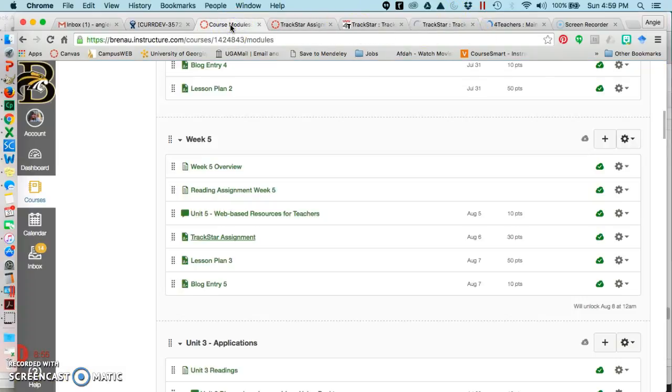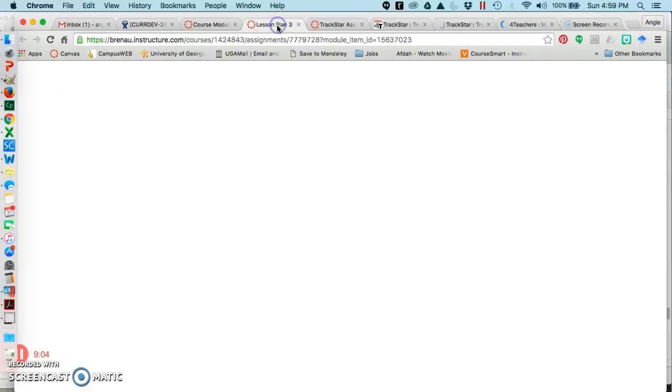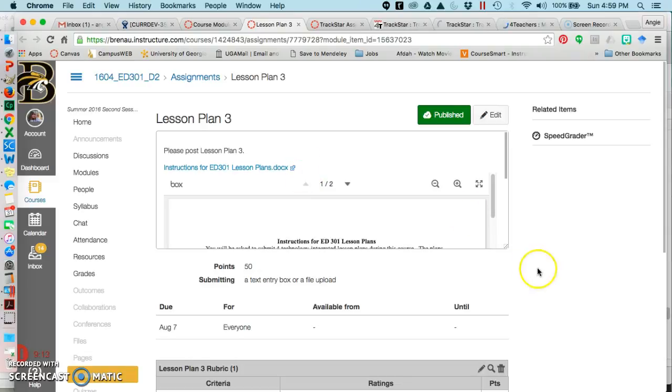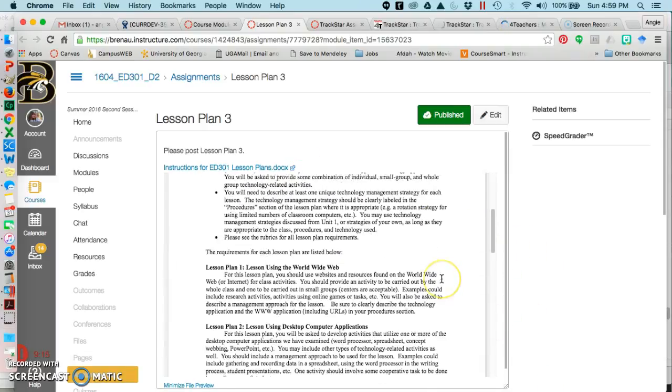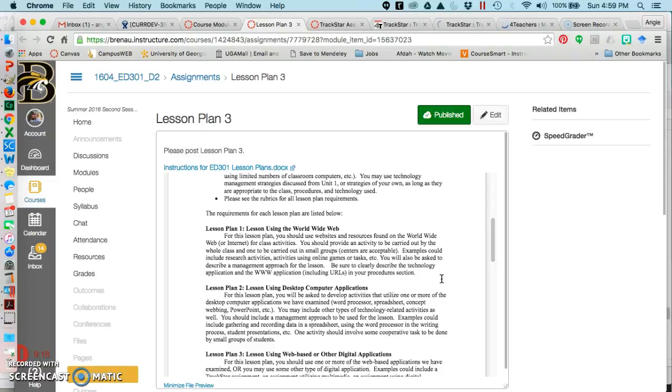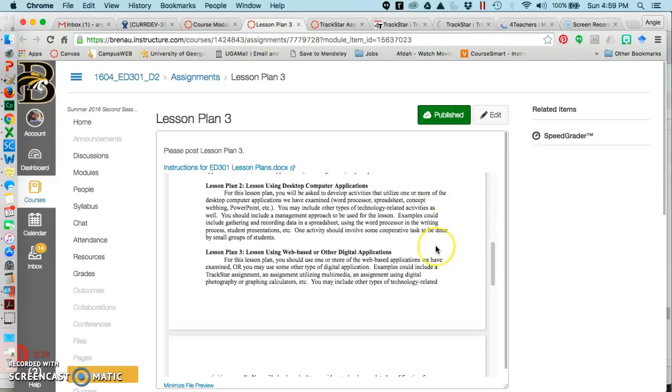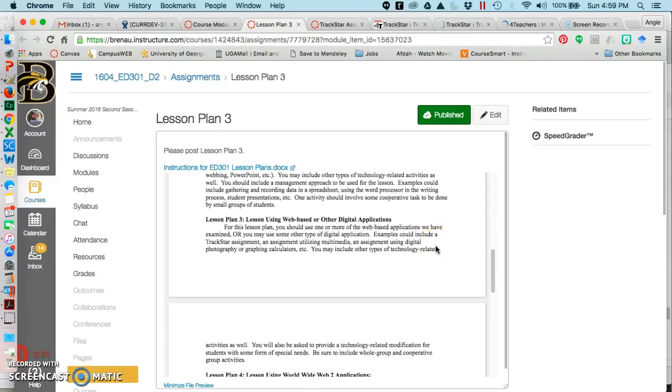All right, so let's go back into this week. We've already talked about blog entry 5, and we have another lesson plan this week. So let's take a look at this. We are basically following the same format that you have been doing. This week we're focusing on web-based applications or other digital applications. In this sense, we're thinking about things students can use to create something once again, something like TrackStar. How could you utilize something like this with your students?